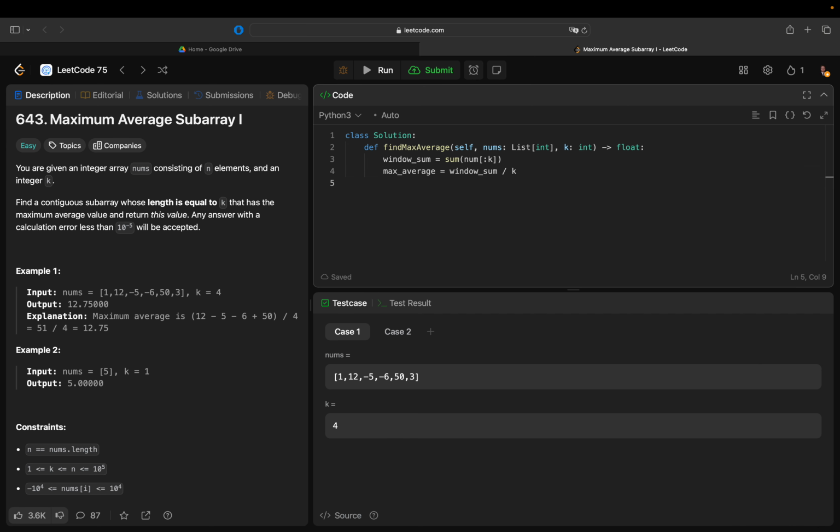And once we do that, we're just going to loop through. We're going to say for i in range, and we're just going to do 1 because we already did the first one, up through what will be the last one. The last one would be the length of nums minus k. I'm pretty sure.